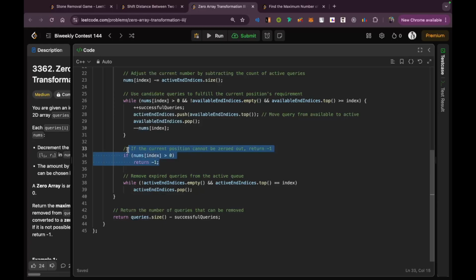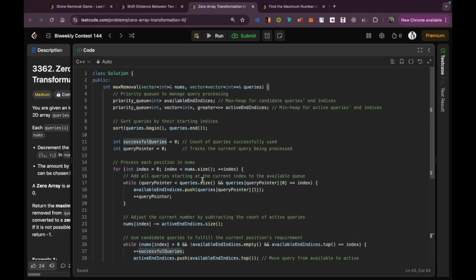And if this doesn't trigger, then the final thing would be to remove the expired queries, the queries which are no longer useful for you, from the active indices. On what basis? If their top is equal to index, or less than or equal to index. Technically this would be equal to index because we are moving only the indices which are equal to that current index. So I'll pop them out from the active end indices. And then I come out of this whole loop, and I know that queries.size minus successful queries is the answer, because this is the number of queries I was able to consume. So the redundant queries would be total minus the processed queries. Okay, so this is the final piece of code.